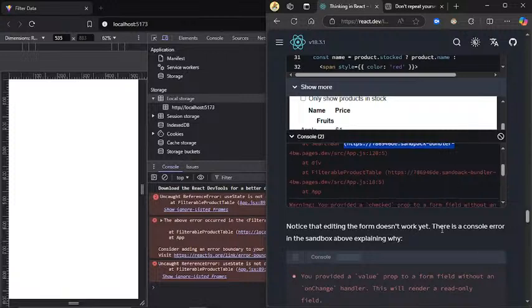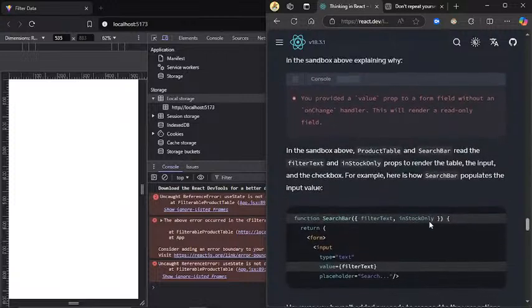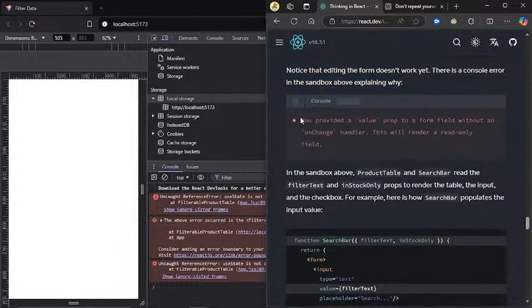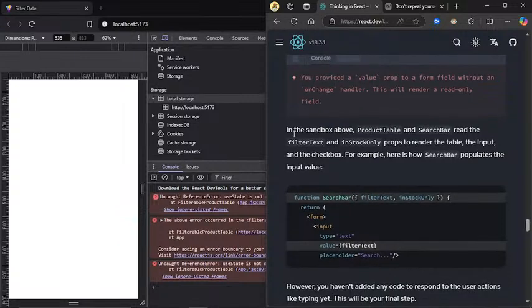All right, so figure out this error. Let's notice the editing doesn't work yet. This is a console error in the sandbox above. Okay. You provide a value prop to a field without an on change handler. This will read the data only. It only reads the data and is not setting the data. In the sandbox above, the product table and the search bar read the filter text and the in-stock props to render the table, the input and the checkbox. For example, here is how the search bar populates the input.